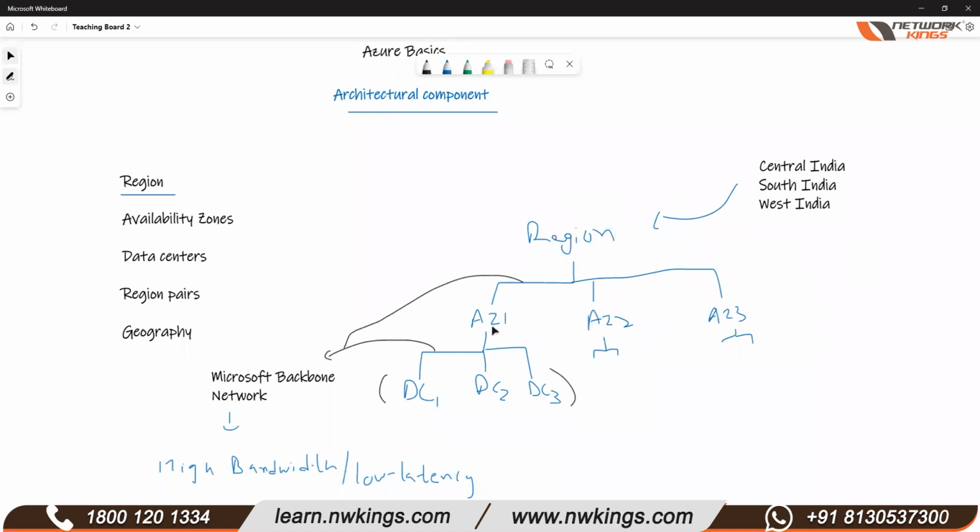And what is a region? It contains multiple availability zones. What is an availability zone? It contains multiple data centers. All of these availability zones and data centers are connected to each other via the Microsoft Backbone. All these data centers have their own separate power supply and everything, so if one power supply fails, it doesn't affect other data centers. And they are connected with each other through high bandwidth, low latency networks. Basically, data center 1, 2, 3 is additional backup. Yeah, we could say that.